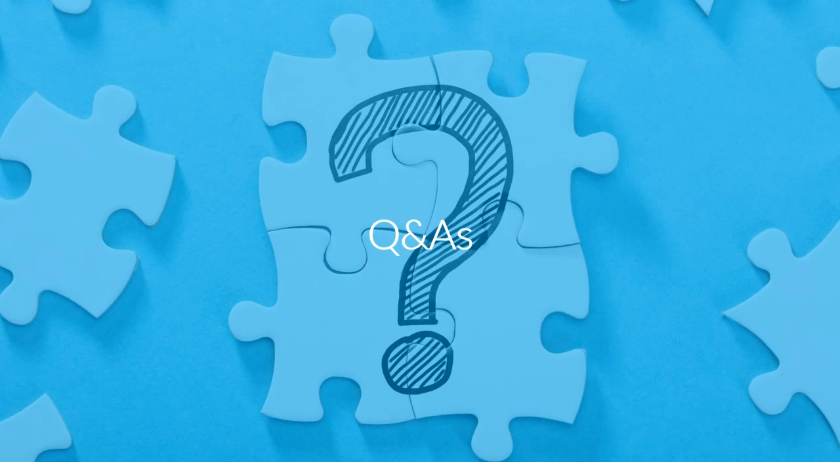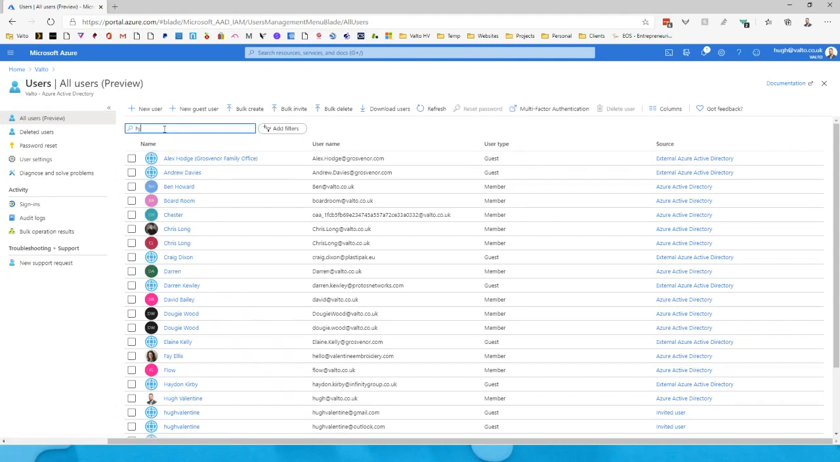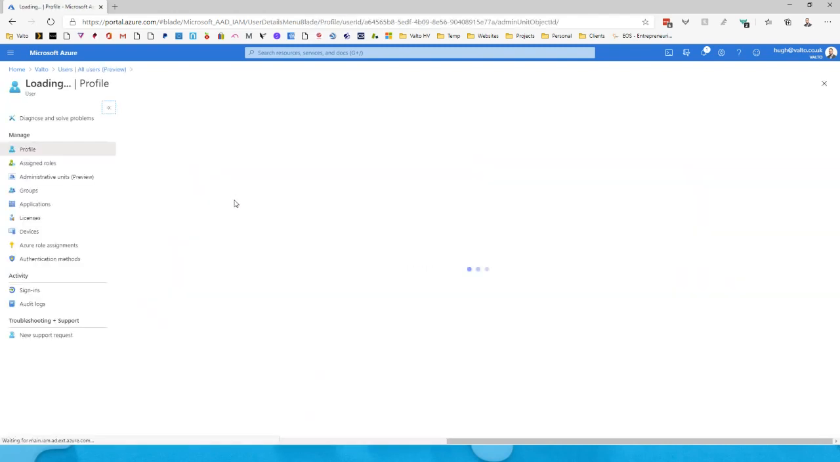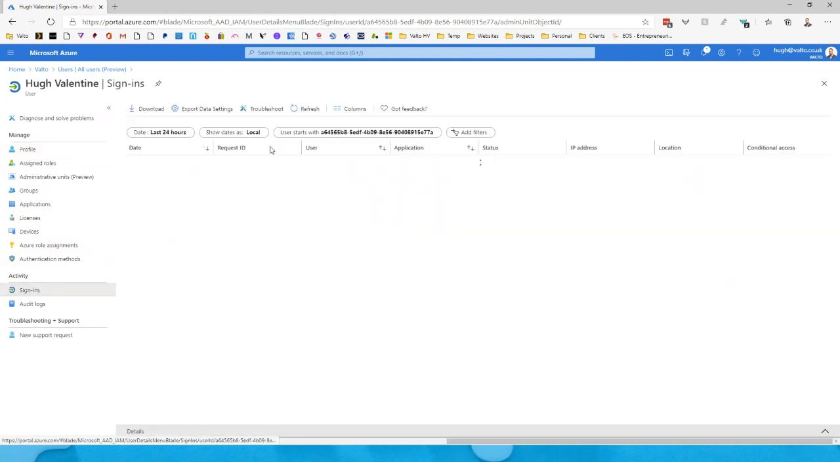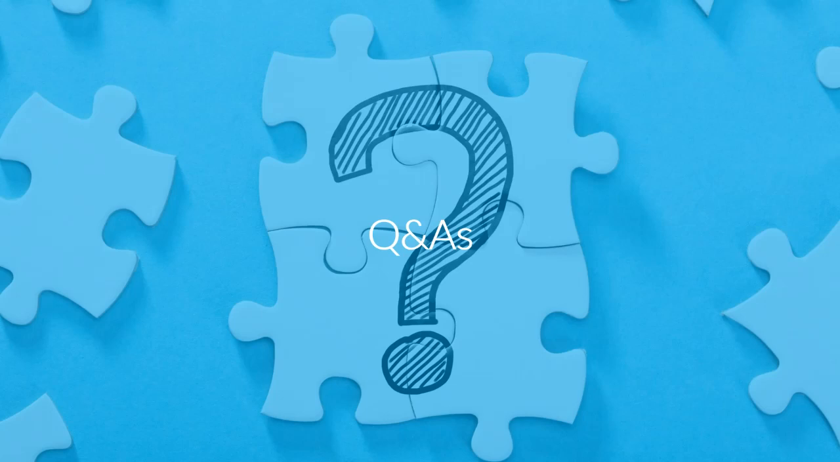Can I view the user and admin logins by location in Microsoft 365 Business Basic? Yep, so in Azure AD, there's an actual admin log that you can go to, and that will show all of the sign-ins. So I'll just show that very quickly. I can go into Azure AD, click on users, find a user like myself, and I can then jump into the sign-in section here, and I can see all of the sign-ins that are available and where I signed in and what conditional access policies were applied. So that's definitely possible. I think we've got time for one more question.